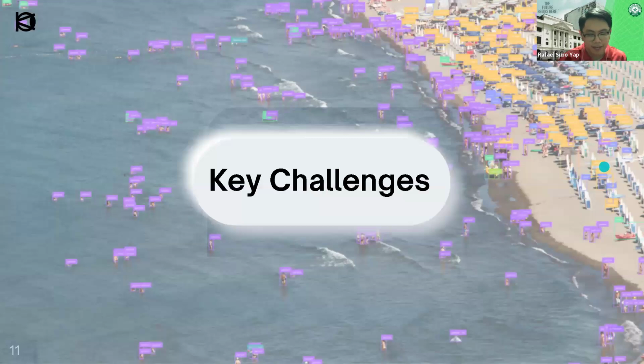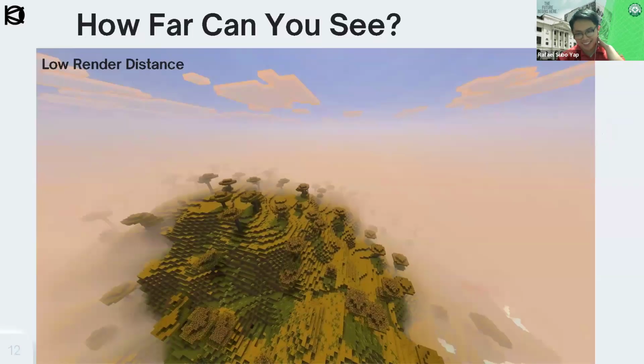Okay, let's talk about now why it's a problem: the key challenges we have in small object detection compared to normal object detection. Let's begin our discussion of key challenges with a visual analogy. If you guys played Minecraft before or any game with draw distance settings, you'll recognize this. At low render distances, you can't really see what's far away. Distant objects fade into the fog or just don't load. We can't really see what's here at the back.